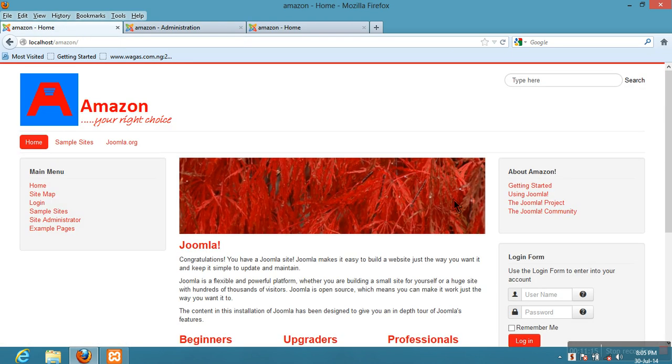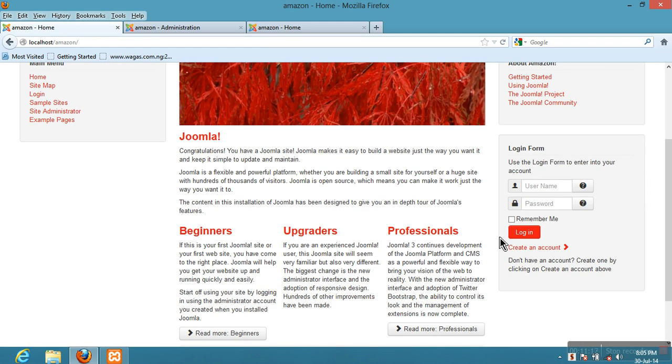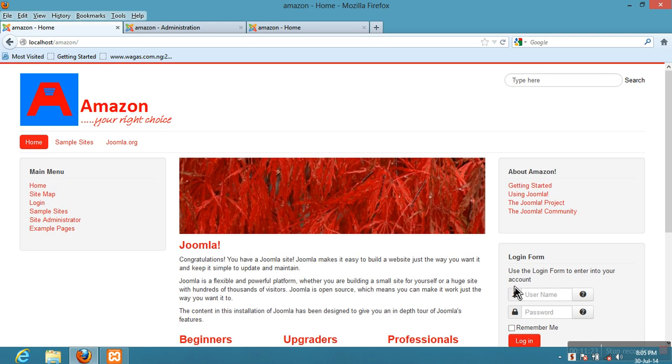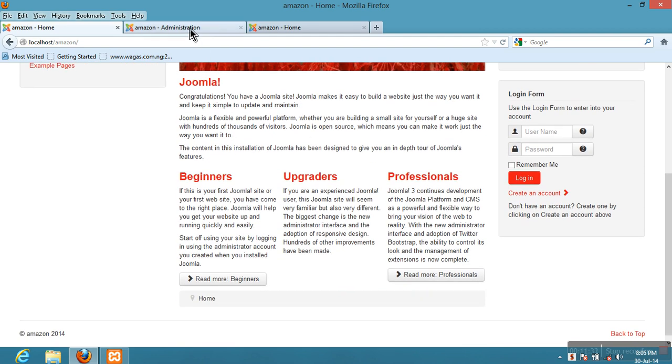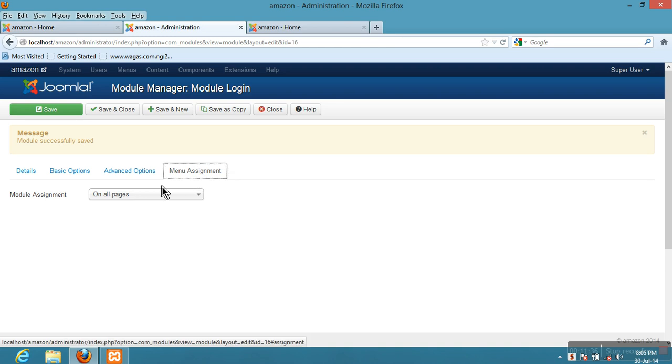Now, going back to my front end, this particular login form, I think it will be appropriate if it only appears in this particular page called the home page. So I'll make that possible by going back to my backend and, under menu assignment, I want the login form to only appear in the home page. Yours might be different, it depends on how you want your site to be. By now you should understand what module assignment means.